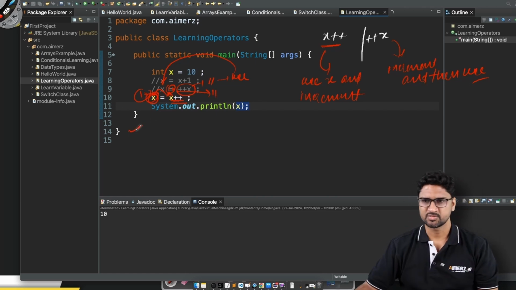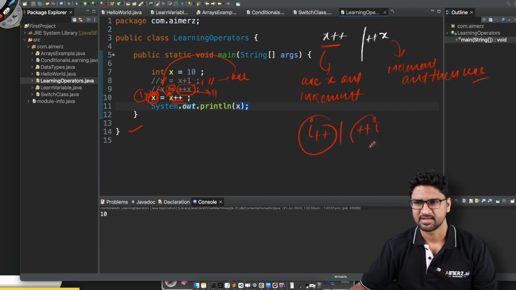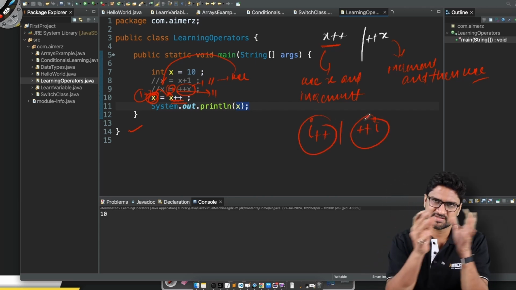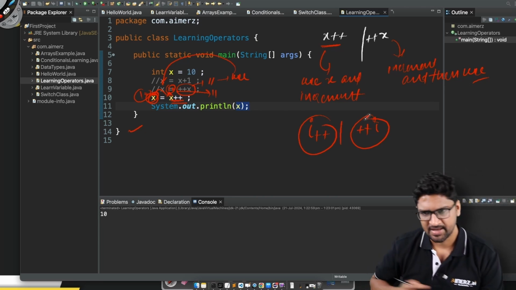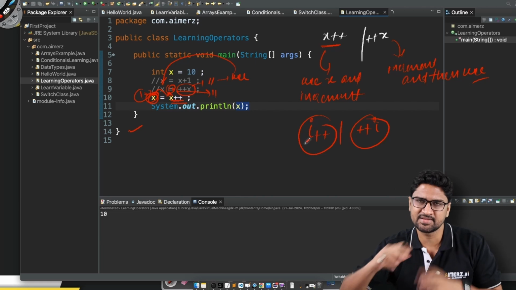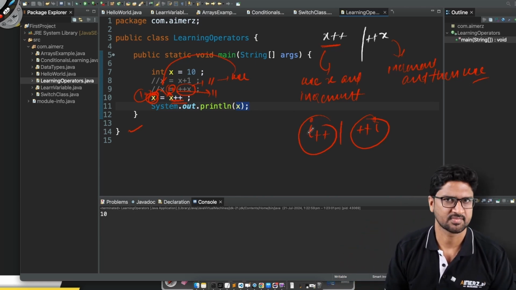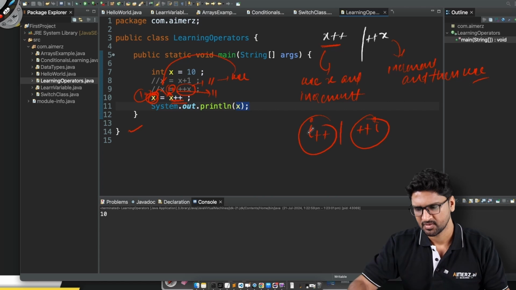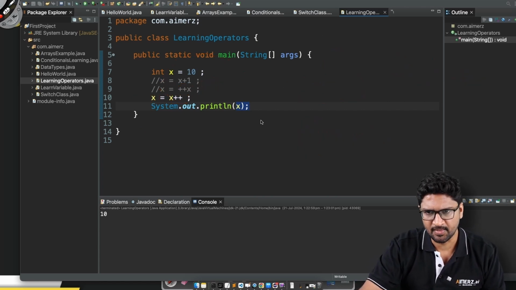So any value that you do i++ or ++i, the difference between these two is that in the first, because the increment is on the left, first the increment happens and then you assign that value to i. And in the other case, first you have the value of i and then you increment that. That's how this works. Make sense? Fair enough? Cool. The similar operation you can do for the minus also.